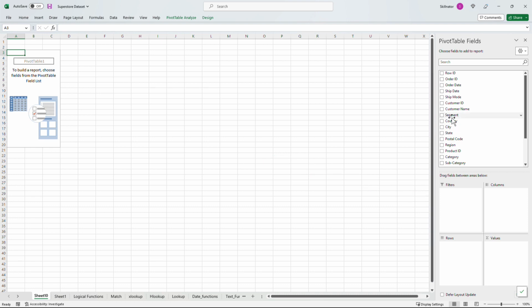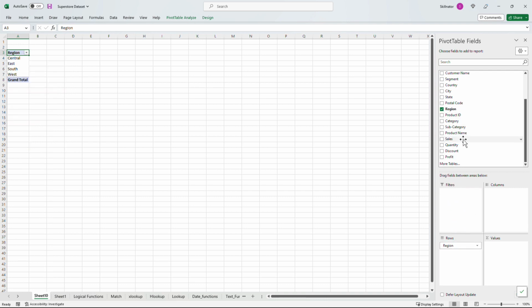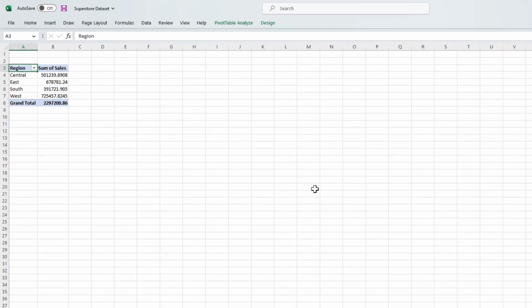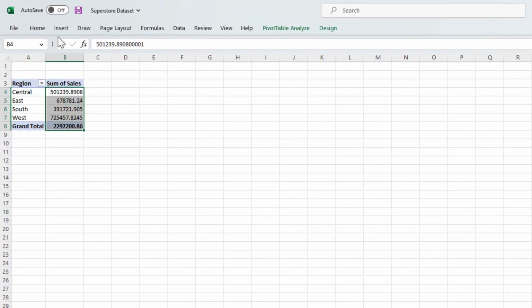Let's say we want to set up a sales by region table. I can do that by dragging the region field from the field list to the rows area and the sales field to the values area. And there we go, we have the summary ready. Now we could have achieved the same thing by using the SUMIF function. So why use a pivot table? The reason is pivot tables are more flexible.